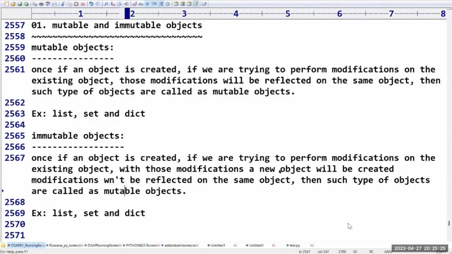Such a type of objects are called immutable objects. Here we have tuple, and after that the string is there. And all primitives, all fundamental data types, are immutable.